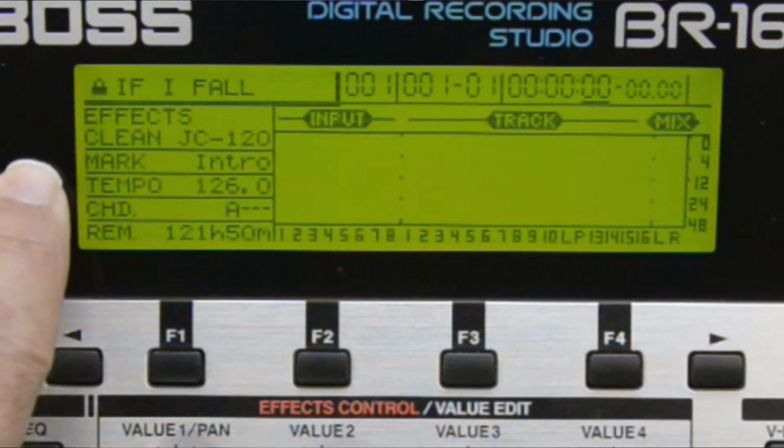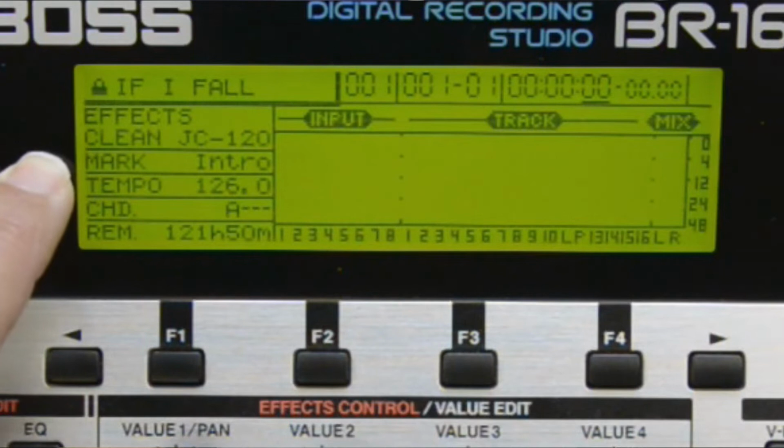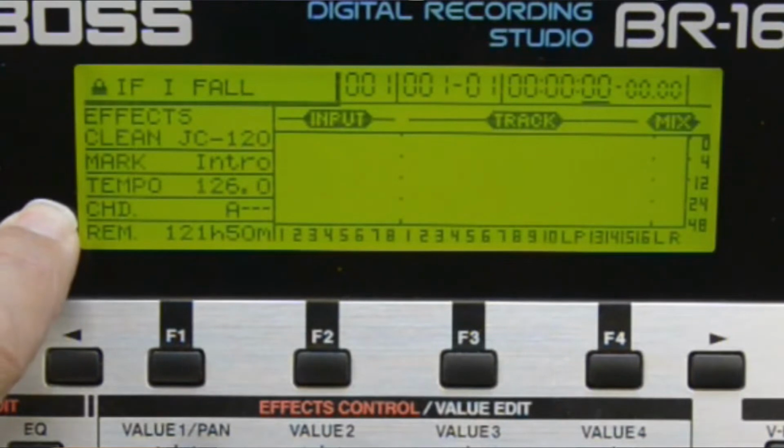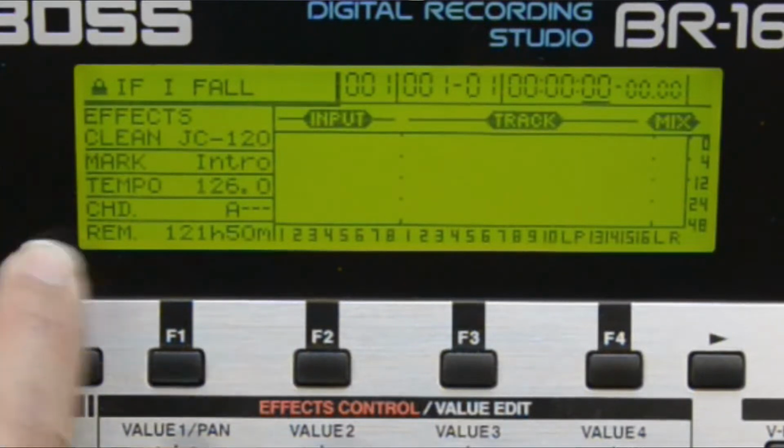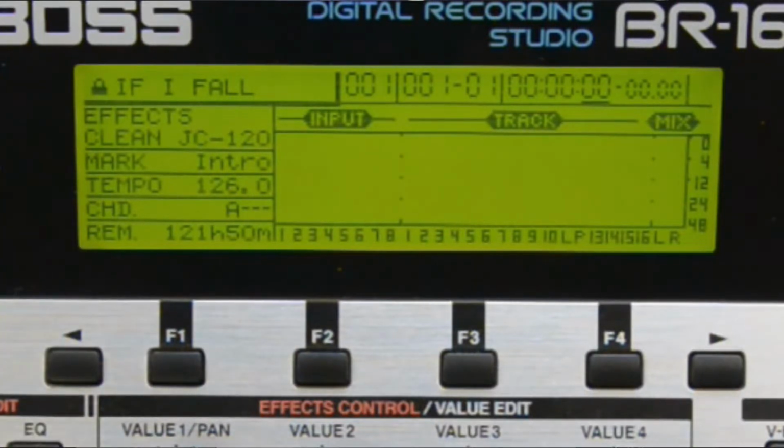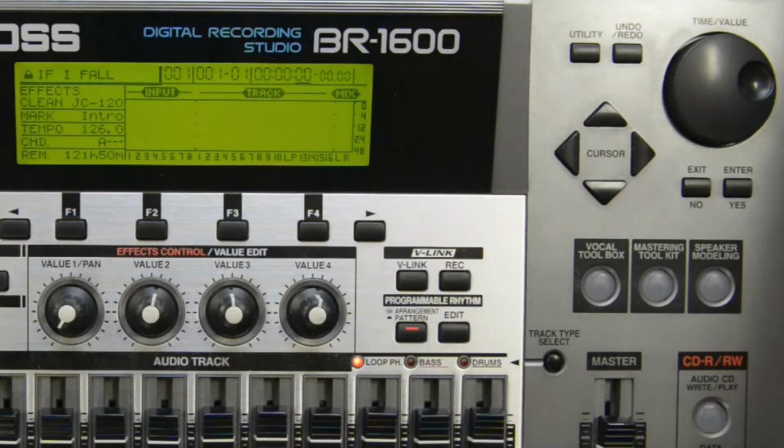Below that, you have the name of the marker, currently set at intro, the tempo of the song, and the chord map. Now, the chord map is used if you are using the onboard bass rhythm, which requires you to set up the chords for the song so that it can follow along. Below that, we've got the remaining time for the hard drive. This can be changed from the menu.